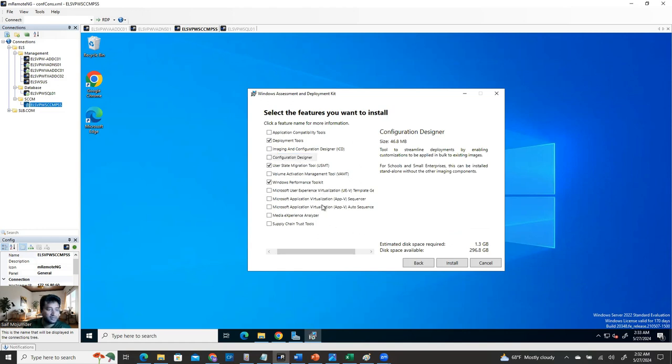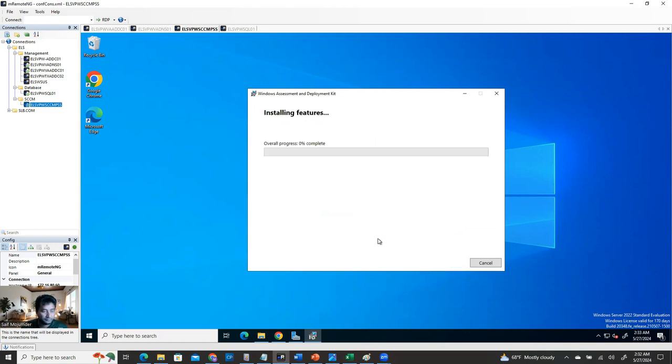Okay, these three actually you need only, and then say install. So it's going to take a little bit of time to complete this. In the meantime, what we can do, I can show you how you can prepare your SQL Server.